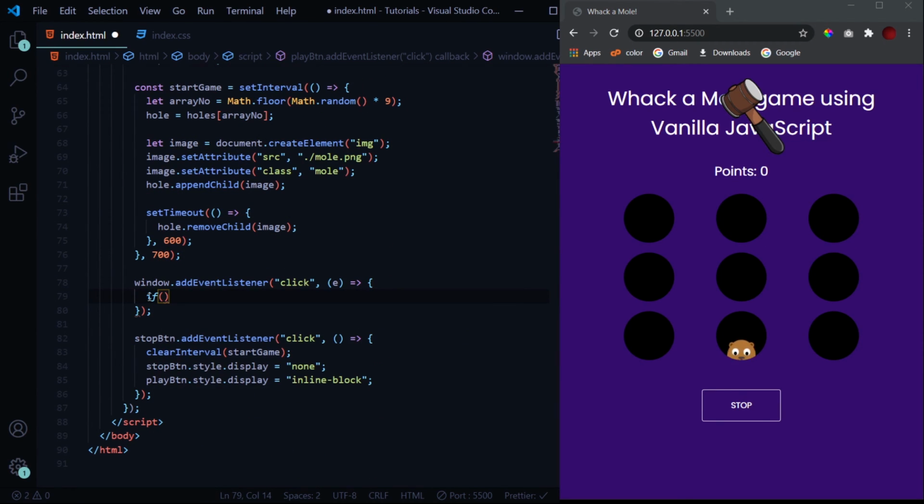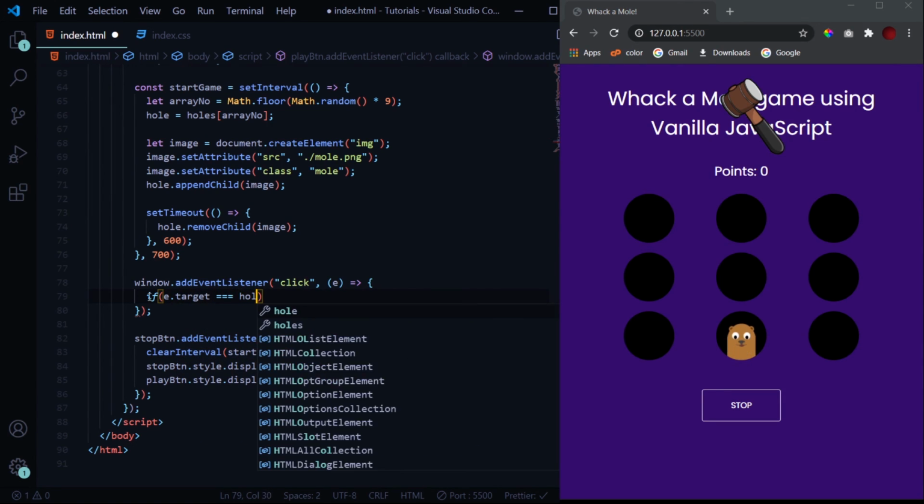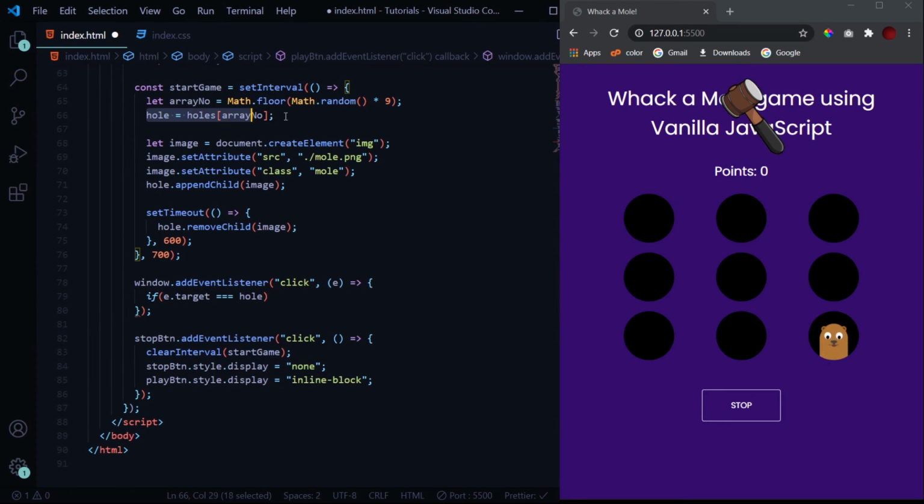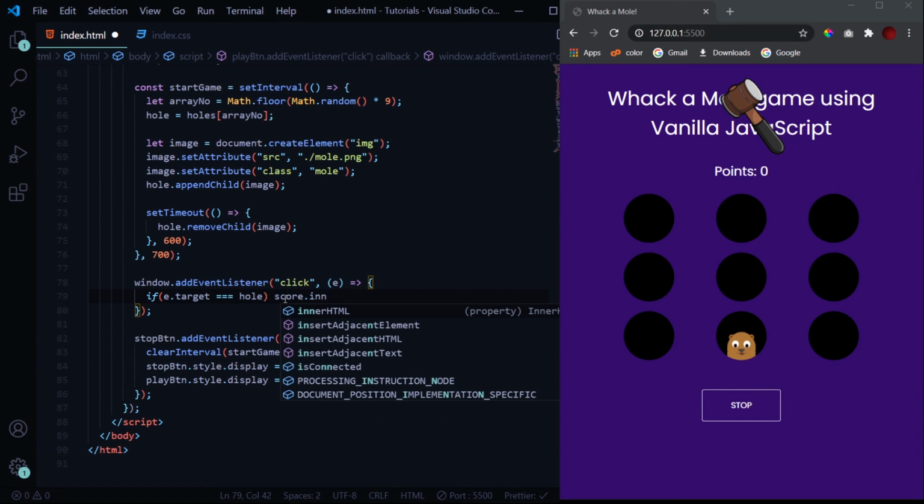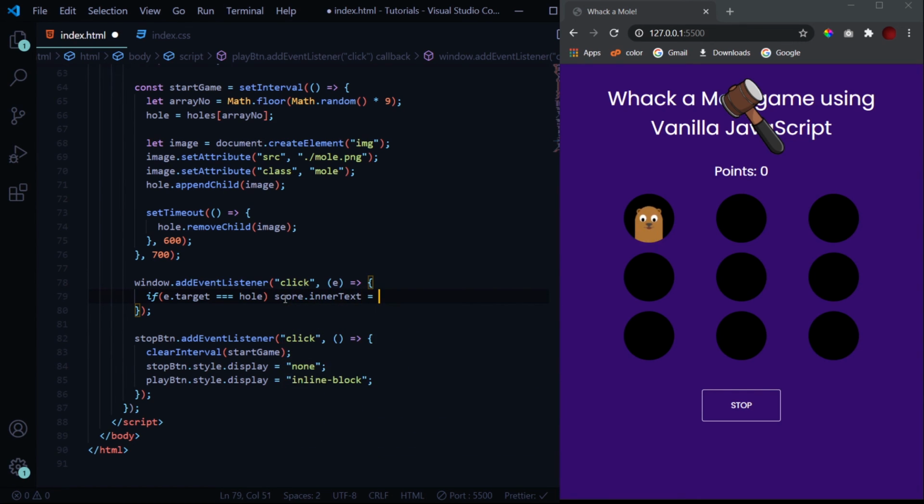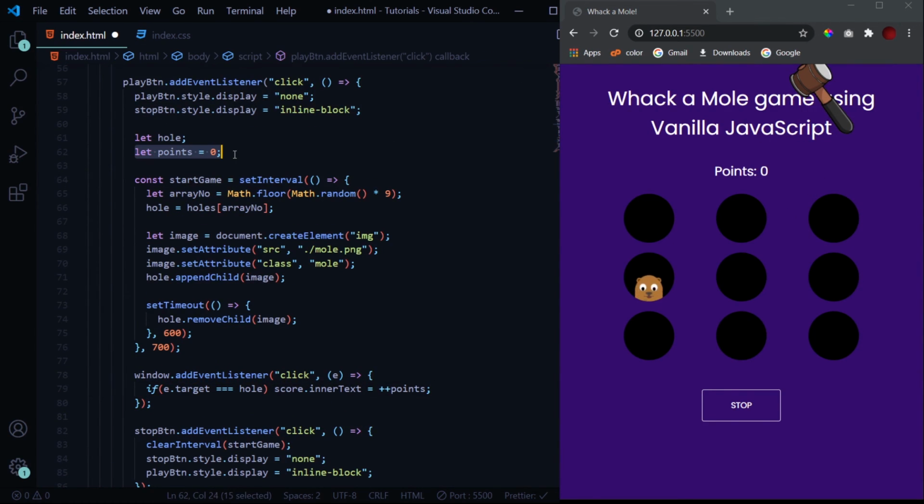Now we need to match it with our random hole. So if event.target is equal to the selected hole, this one, the random selected hole, then we need to increase the points. So score.innerText is equal to points. So this will change the inner text of this score, which is 0 currently, and the value of points is 0 by default. First it will increase its value, then it will change the inner text of the score.